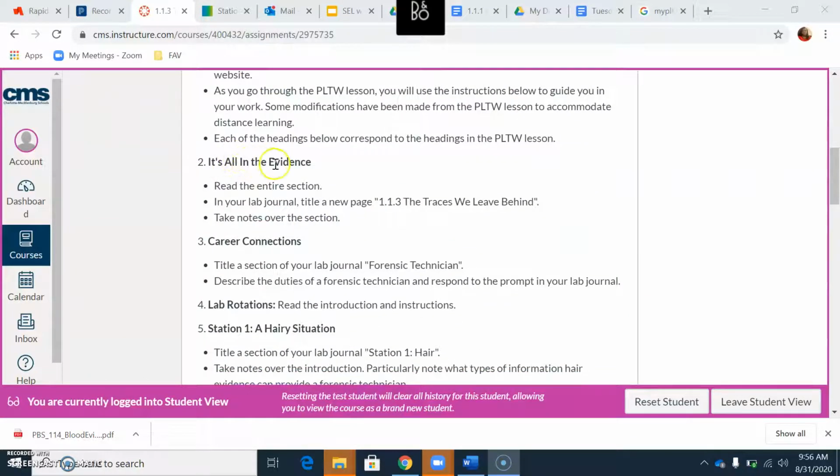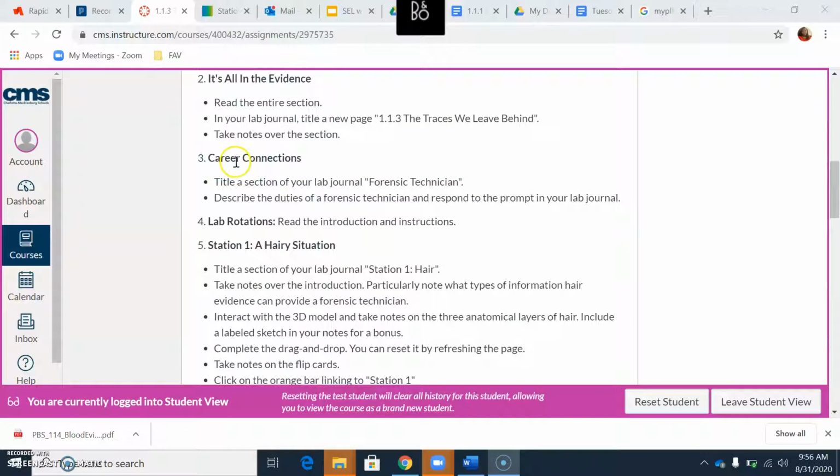So the section you were supposed to do was part 2. It's all in the evidence, where you read the entire section, and in your lab journal, you titled it 1.1.3, the traces we leave behind, in your notebook, and you took notes over that section. Then you moved on to the career connections part, where you had a title in your notebook called forensic technician, and you described the duties of a forensic technician and responded to the prompt in your lab journal.